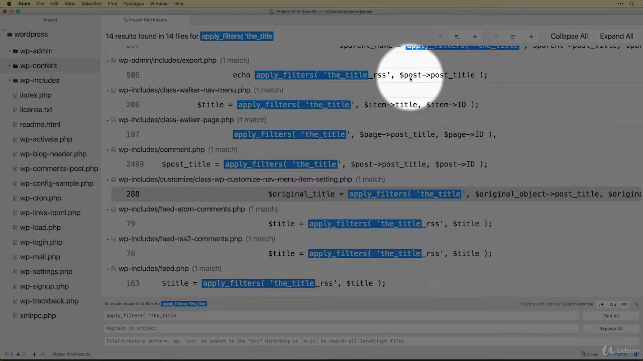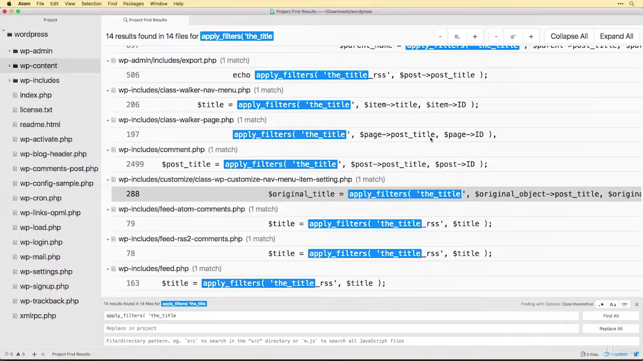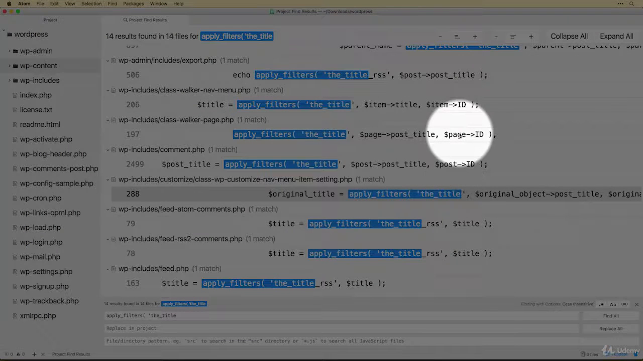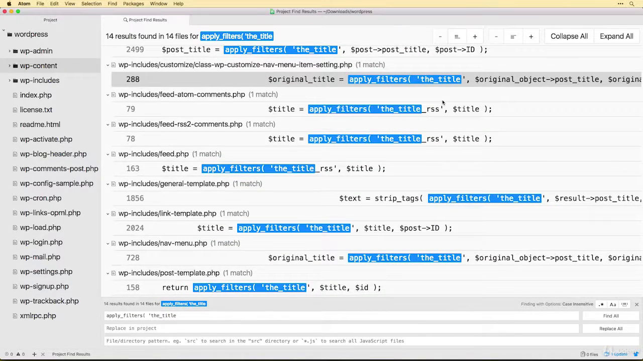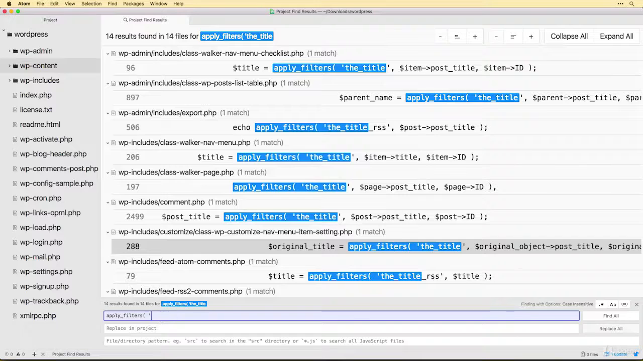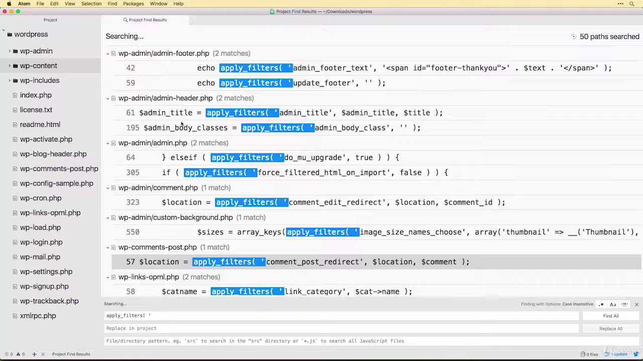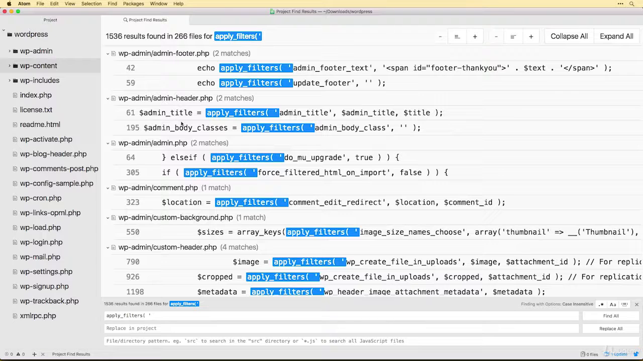Sometimes it's called item title, sometimes it's post title, sometimes it's page post title. And then occasionally they're passing in extra information that could be useful, like the page ID, the post ID, or that item ID. Like I said, take the time to look through all of the apply filters. Even if you don't drill down or understand what every single one is doing, it's a good idea to familiarize yourself with WordPress working in this way. It'll also give you an idea later on of things that you might be able to hook into and modify using add filter.